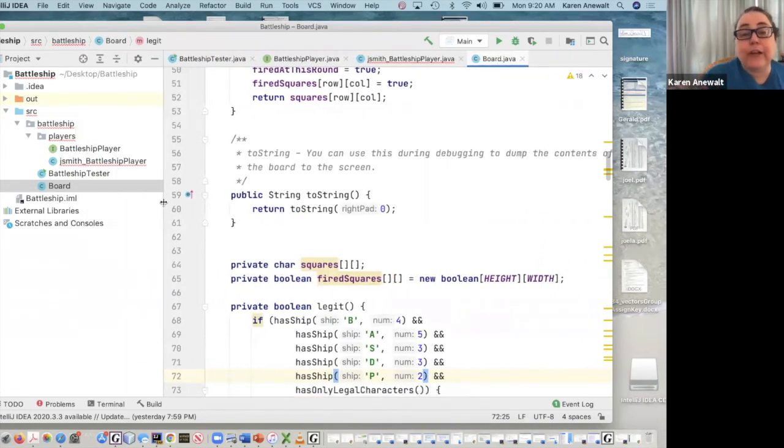And again, don't change anything about the Board class. If you change anything about the Board class, it'll make your project not work with everybody else's project when we try to run it as a tournament.